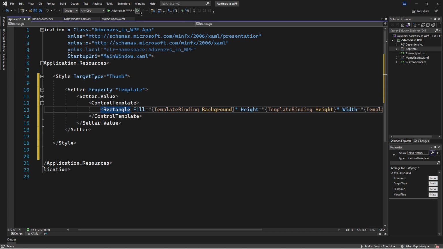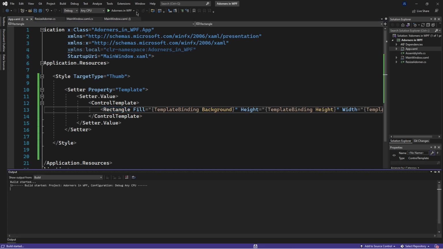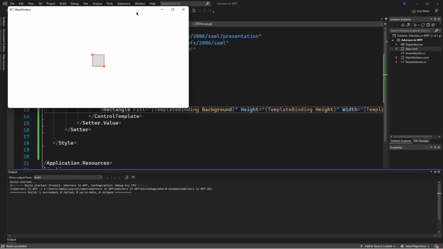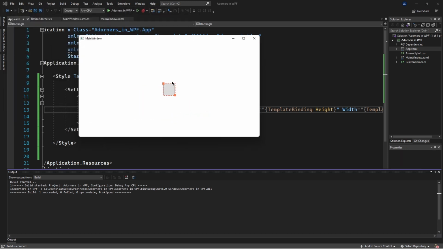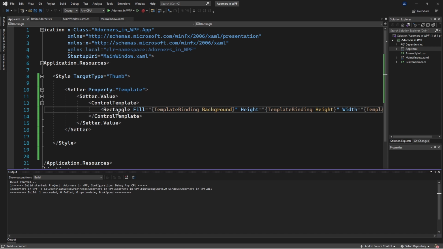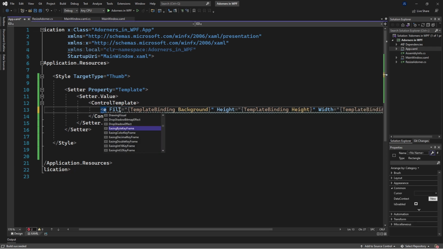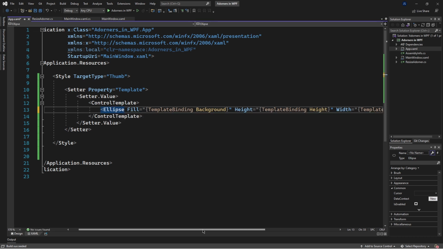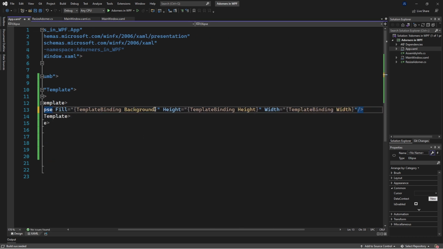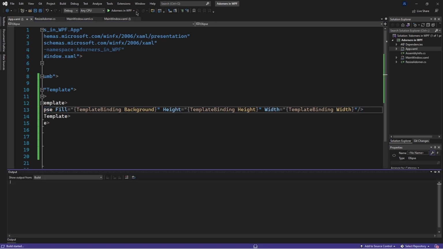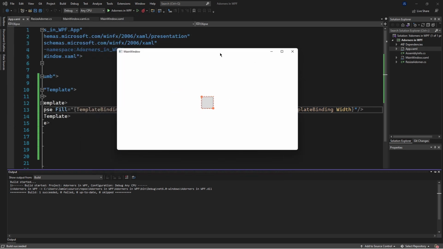So I'll go ahead and try this. And here we see we now have rectangles. So I can resize that. We can actually change the style of this to something like an ellipse. So let's say ellipse. Now an ellipse has a fill, height, width. Okay, so I'll go ahead and run the code. And there we have it. The thumbs are now ellipse.